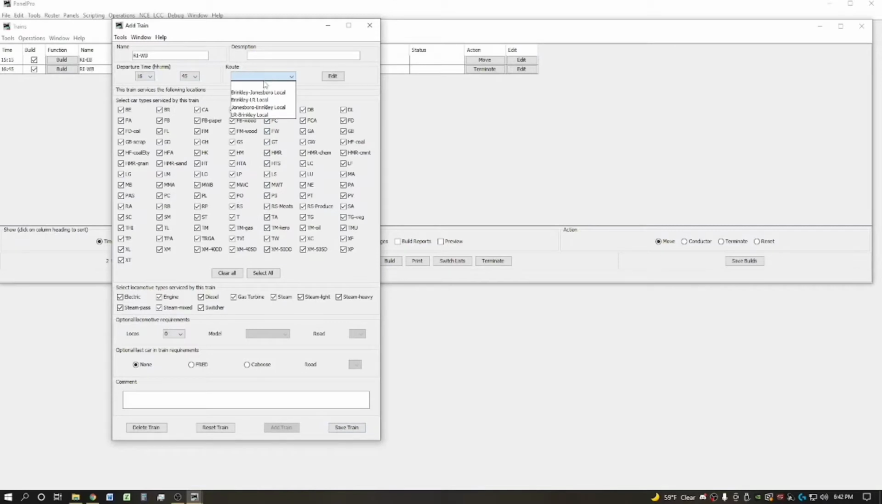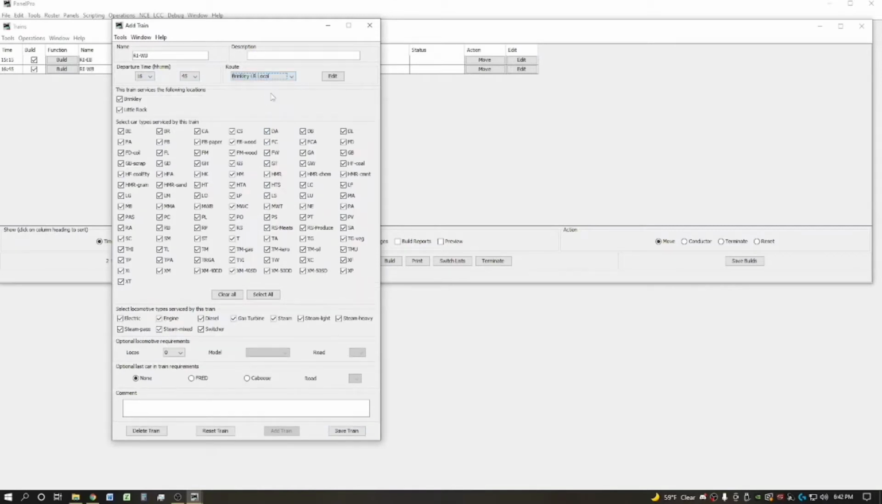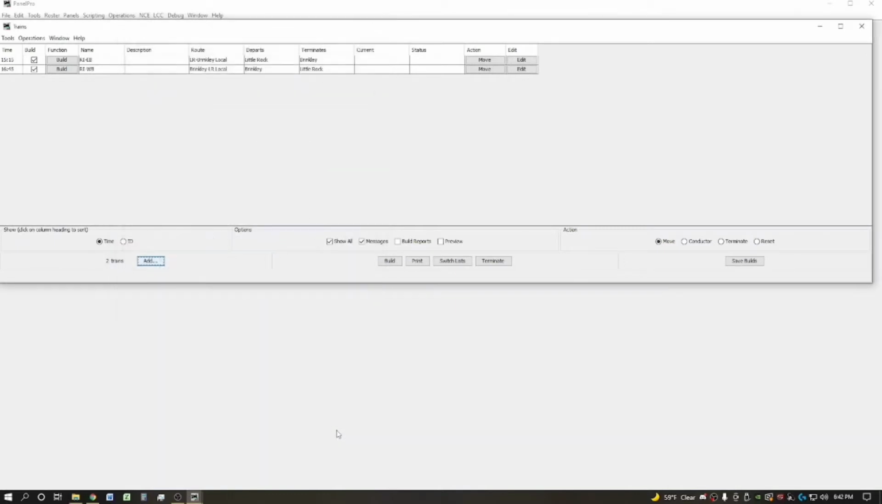Its route is going to be the Brinkley Little Rock local. One locomotive. Road, Rock Island. We have to have a caboose, Rock Island as well. And of course, like I said, because we have staging built into this, we're going to select everything and save our train. So now we have our Rock Island locals pretty much made.